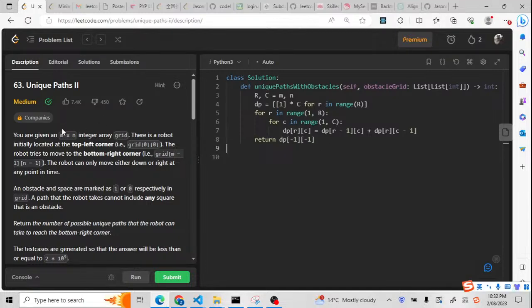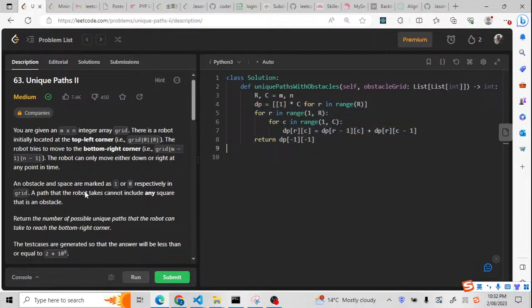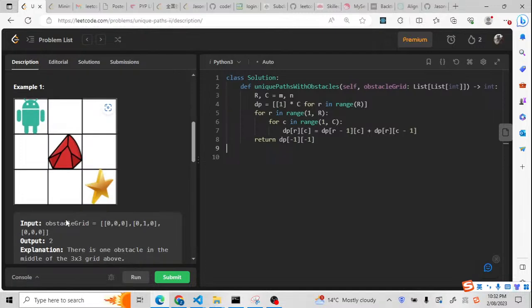Today we are going to solve Leetcode problem 63, Unique Paths 2. This is basically similar to Unique Paths 1, so I'm going to talk about this problem on the basis of Unique Paths 1, because this is the code from Unique Paths 1. The only difference is that for Unique Paths 2, we have a matrix.